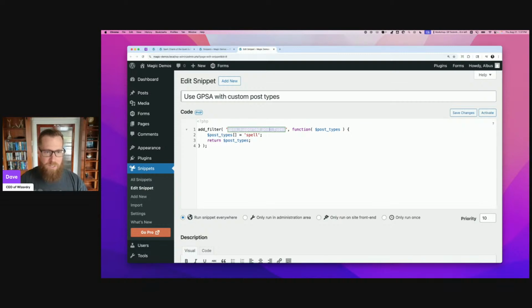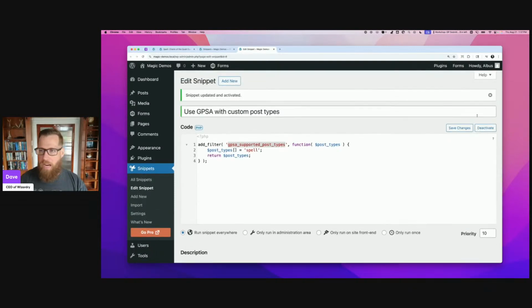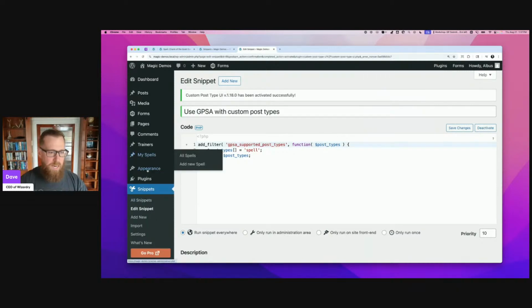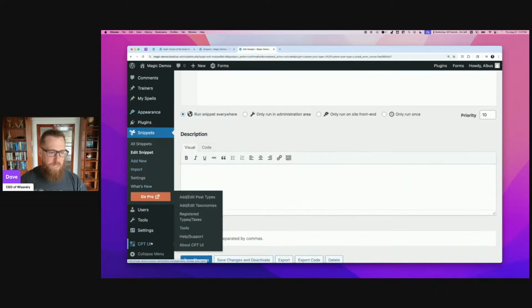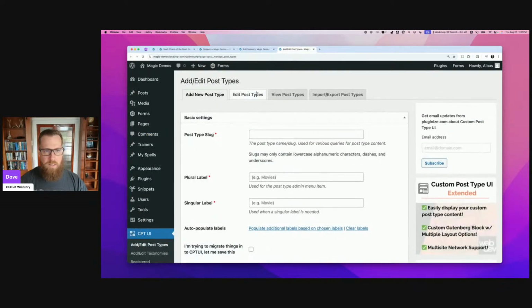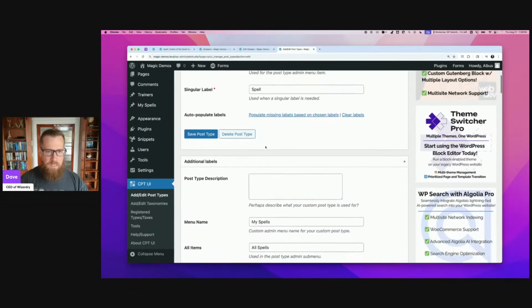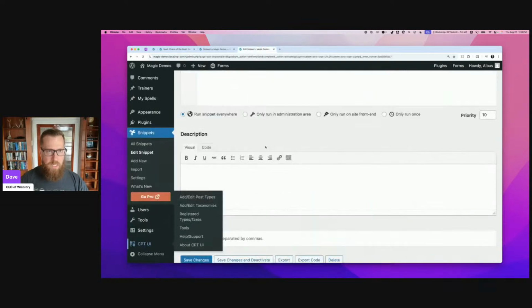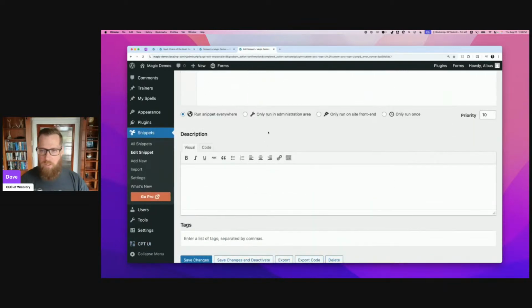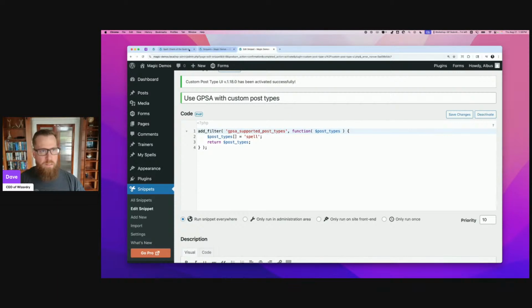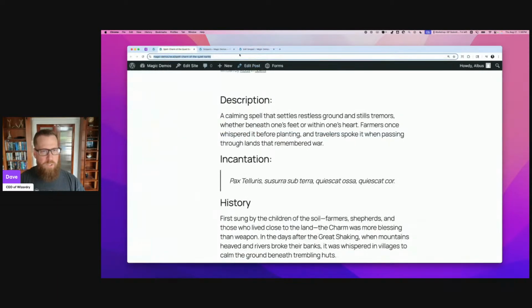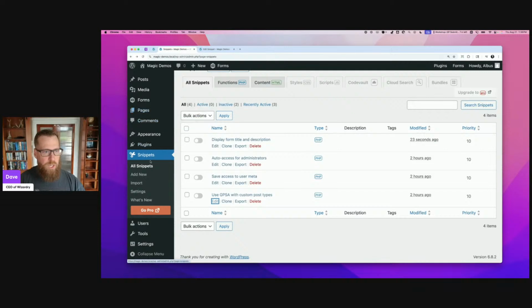So again, GPSA supported post types, and I'm just adding our spell post type. I'm going to activate it, and then I'm going to enable our custom post type plugin. And you're going to see I already have a custom post type that's registering for us. And just for the sake of thoroughness, let me show you a little bit behind the scenes of how I did that. So you can see this is the spell post type that it's configured. You kind of get the idea from there. If you want me to elaborate more on custom post types, I'm happy to, but I think that will probably be enough. So now with the custom post type registered, we're going to go to my spells.